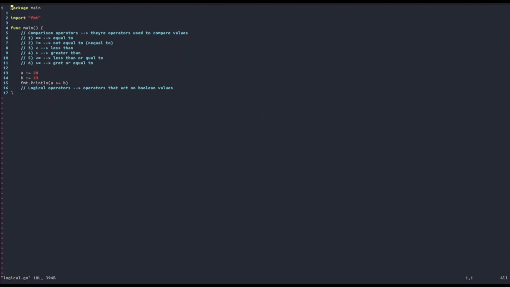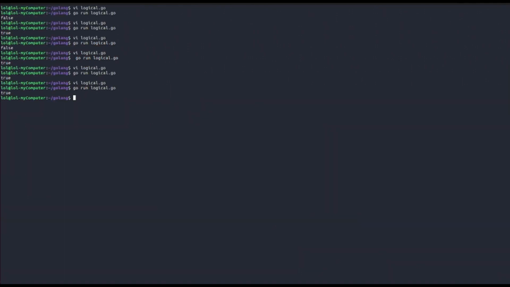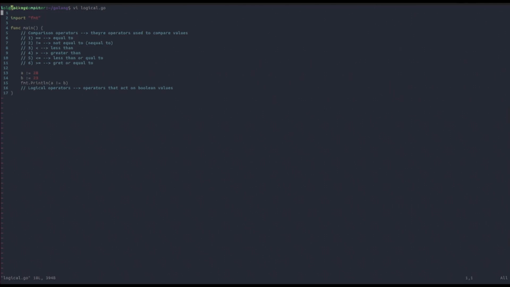Now let's also use the not equal to operator. As you can see, this also returns true because they're not equal. So this is a very quick introduction to the comparison operators.